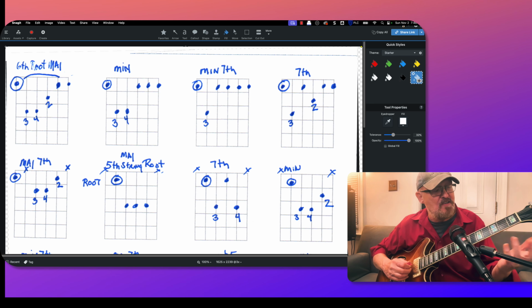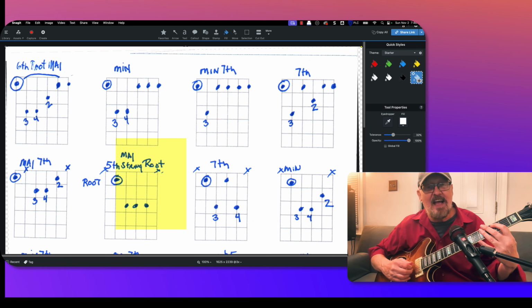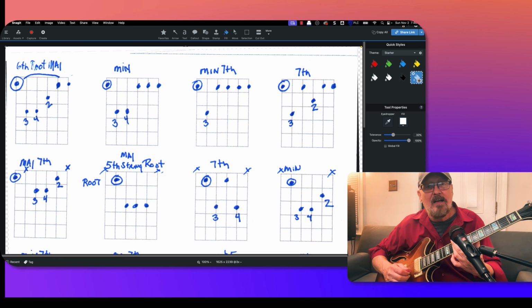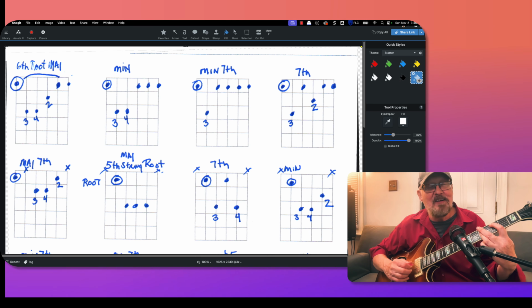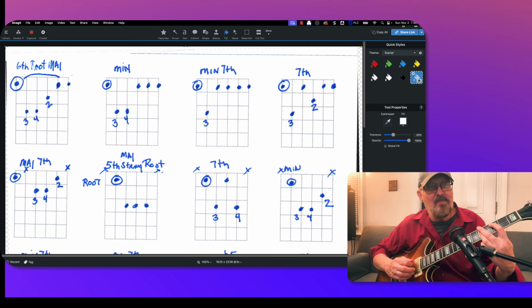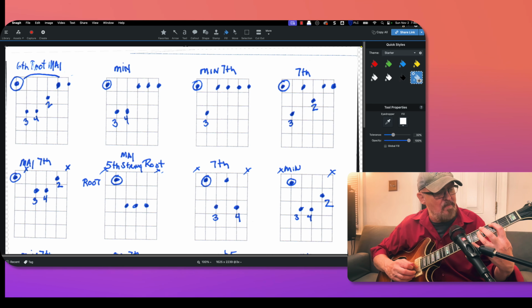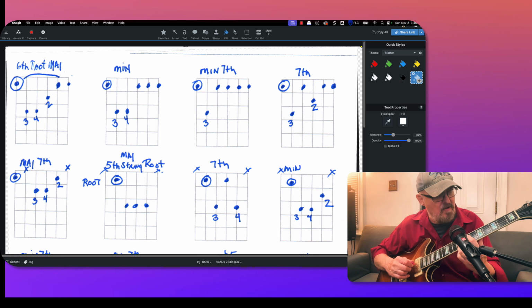Then here's the charts for some 5th-string root chords. You put your first finger on the 5th string. In this case, I have it on... well, let's move it up here. I guess it's easier to see here. There's the C, and then you skip a fret, you bar the 2nd, 3rd, and 4th strings, and that gives you a C major. Of course, that's movable.